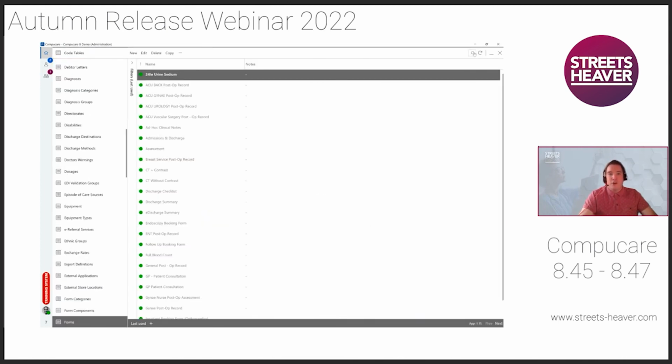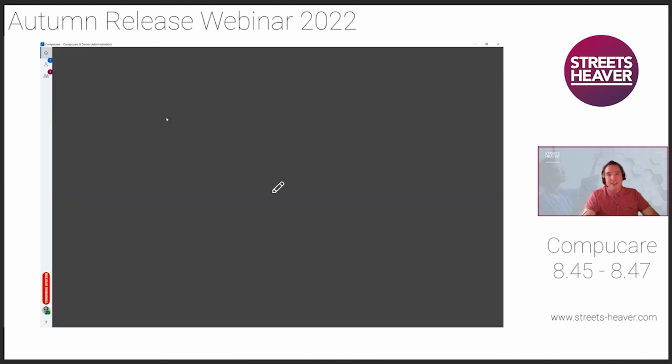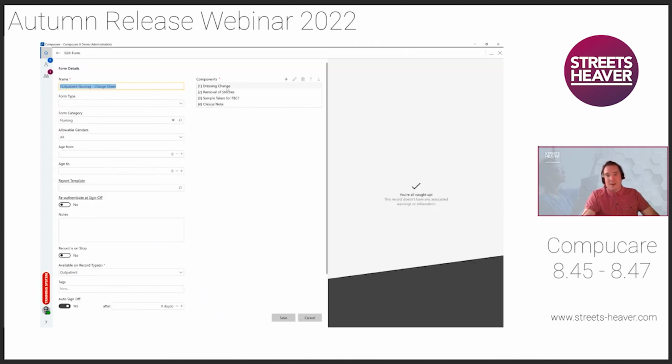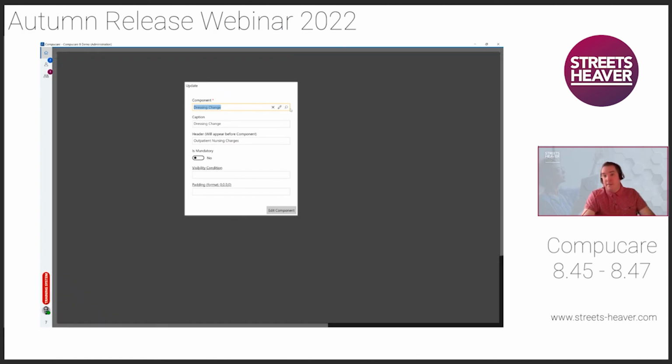So if I look at all my forms, I'll just have a look for my charge one. So we've got my outpatient nursing charge sheet in the background. These are my questions that I've set up, so my form components. If I have a look at dressing change, I'll just edit that from here, but obviously we've got the form components code table as well.